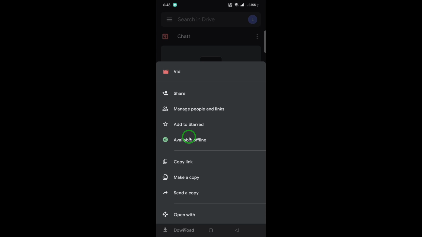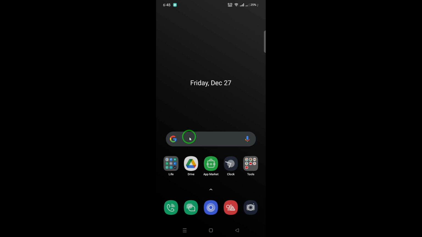Just remember that any changes made while offline will sync back to Google Drive once you're connected again. If you ever need to remove a file from offline access, simply repeat these steps and uncheck the Available Offline option.